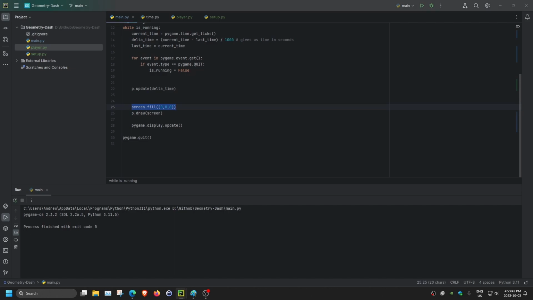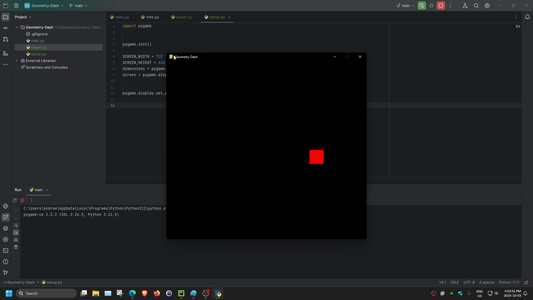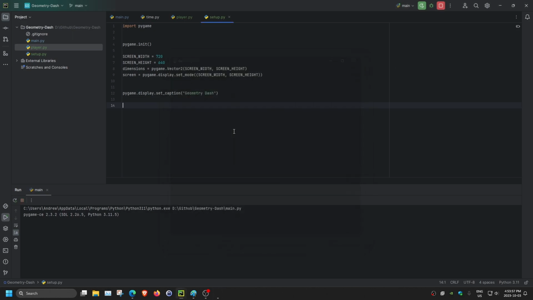So there's one more thing we can do. It's a little fancy, I guess you could say. We can make an icon like this thing. You see that little snake there? That's the Pygame snake. We can change this icon to be whatever we want.